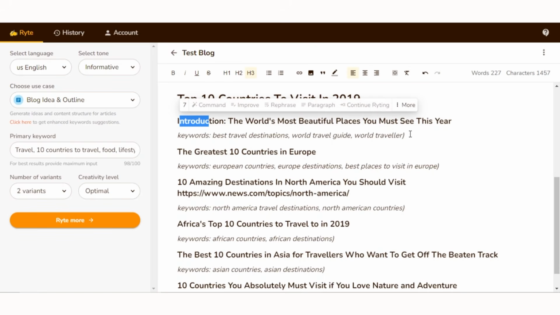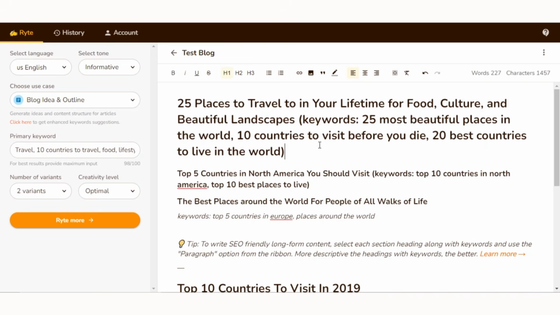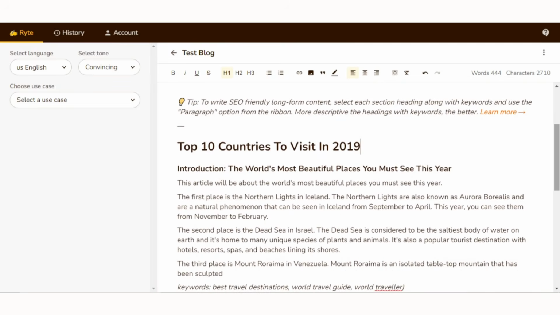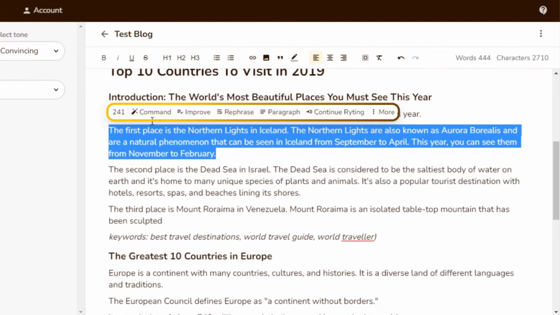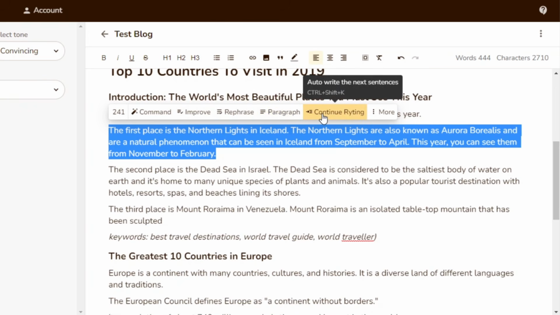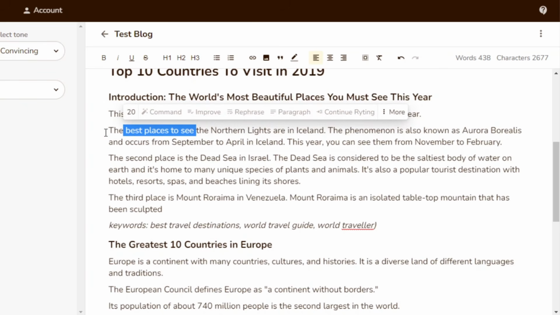Now all you have to do is simply go ahead and start writing. You will write your blog right here, and Rytr will assist you. Now I can simply go ahead and select any of the text. Once we select a text, then we get more options, such as command, improve, rephrase, paragraph, and continue writing. So if I want to rephrase these sentences right here, I will simply click on this option. And now you can see the lines are rephrased.